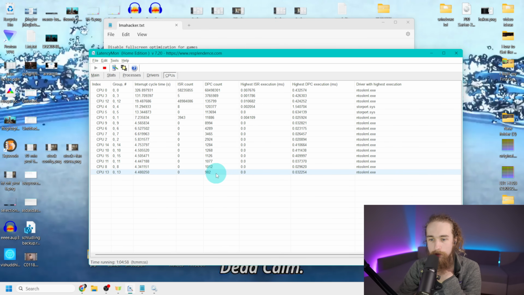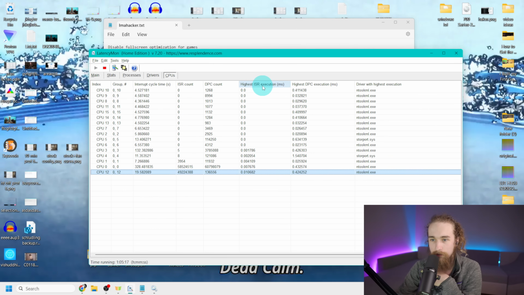That's what we're looking for, to get the lowest average possible. So this is the core which was servicing the lowest number of those DPCs. So right now it's CPU 13, after setting a bunch of other stuff because I got this assigned already. And you can also look at the execution time or highest execution and just find a balance between lowest DPC count and lowest execution somewhere in here.